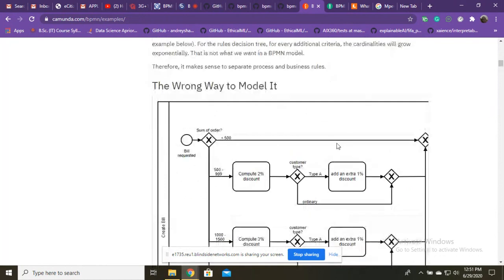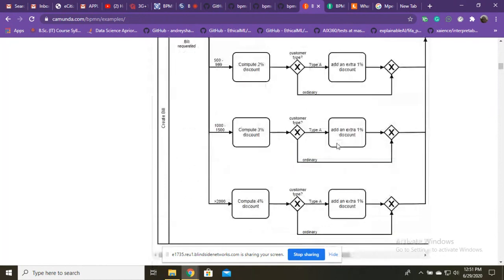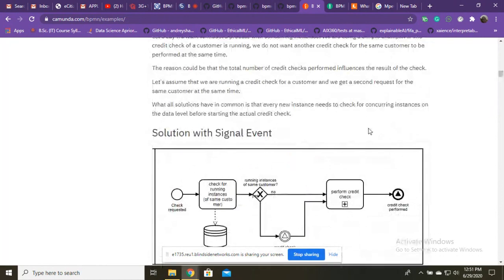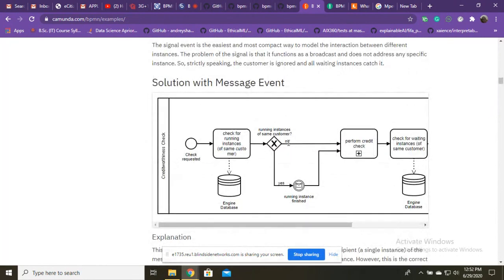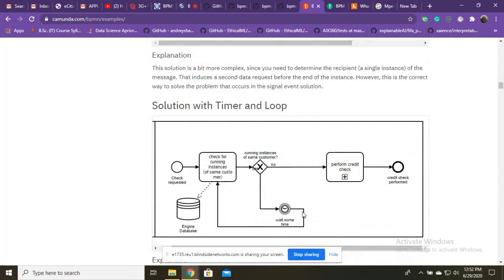And then the wrong way to model it. There's a wrong way to model it: signaling engine database, message event with timer and loop. Remember, we are looking at that aspect of the pizza, whereby the pizza had to wait for 60 seconds or 60 minutes, depending on the type of pizza. So the solution is timer and loop, all of that. So we have those options.